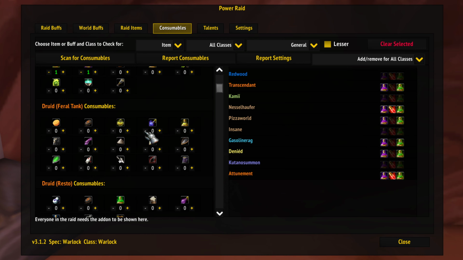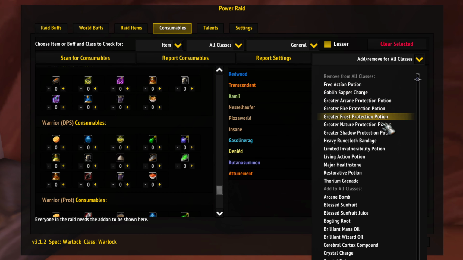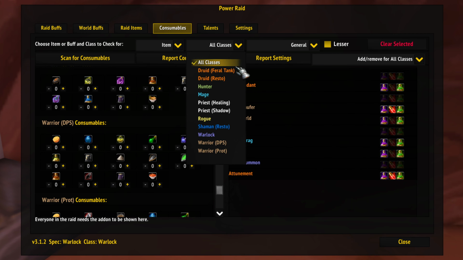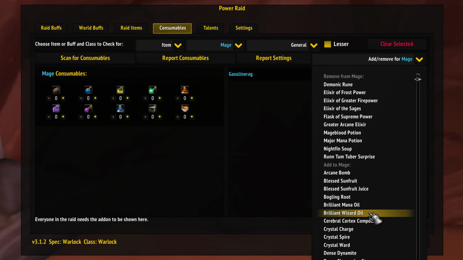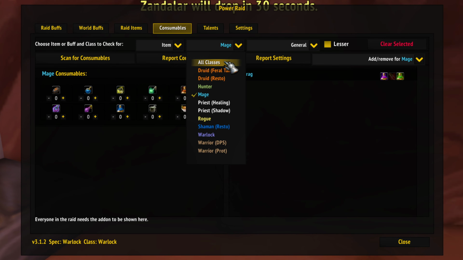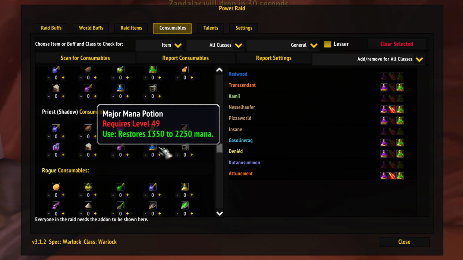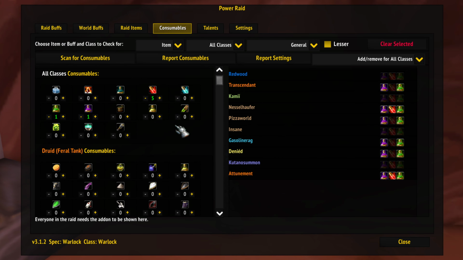And if you want to customize all these different consumables for each class, you can go in here and you can remove from the current one or add to the current one by just clicking any of these. And if you want to change a specific class, you can go into your specific class and you can remove or add to the specific class. Keep in mind that if you add to all classes, it will remove from all the other classes. So anything that's in here will not be in the other categories.